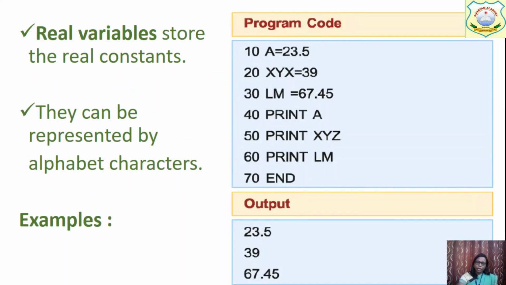Real variables are simple. Just see the simple name, no dollar sign, no percentage, no any other sign. So in this way you can recognize it: if there is no dollar sign, no percentage sign, then it is a real variable. And a real variable can store a real constant. Okay, that means decimal numbers. A real variable stores the real constant, a decimal number.